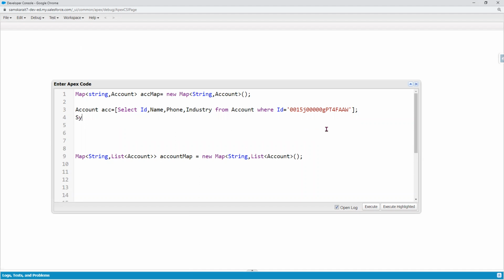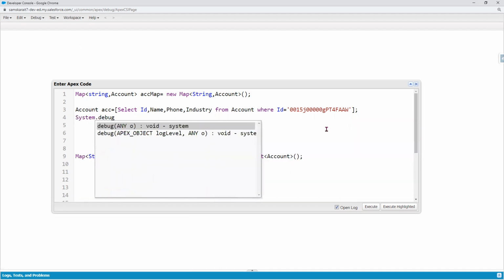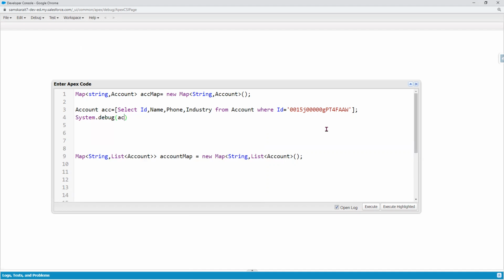So let's go ahead and print that. System.debug ACC. Now let's go ahead and execute the highlighted one.